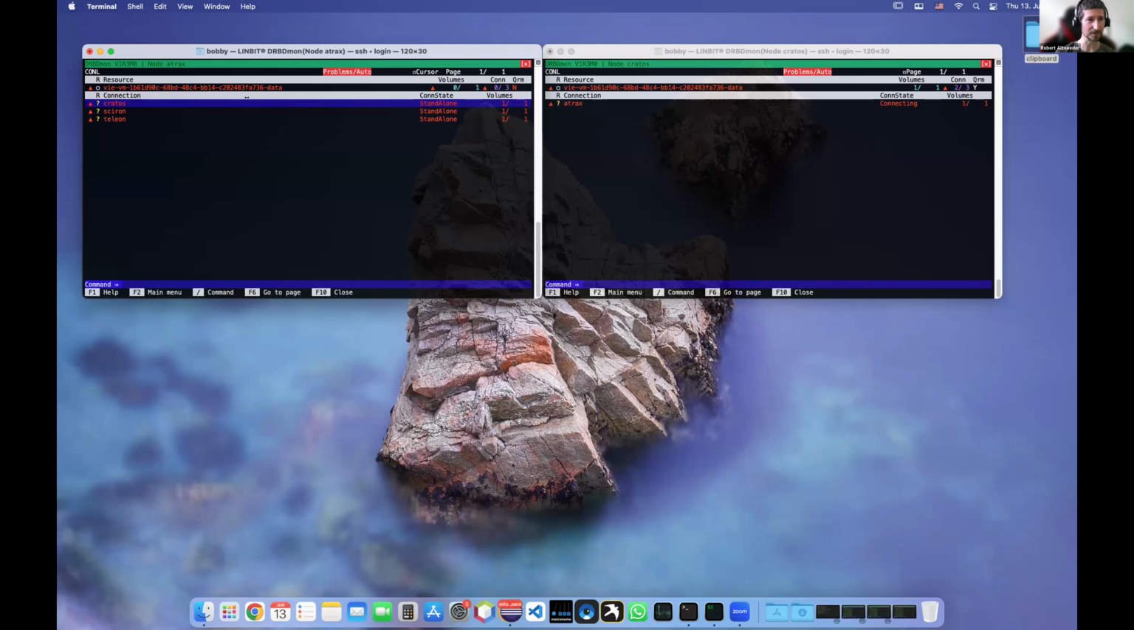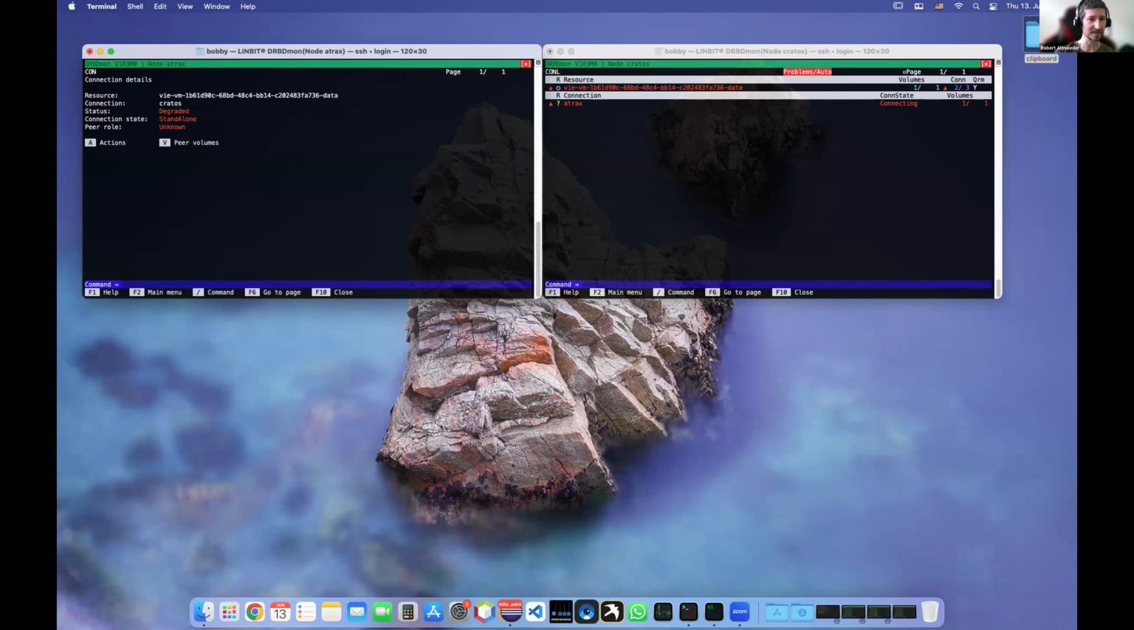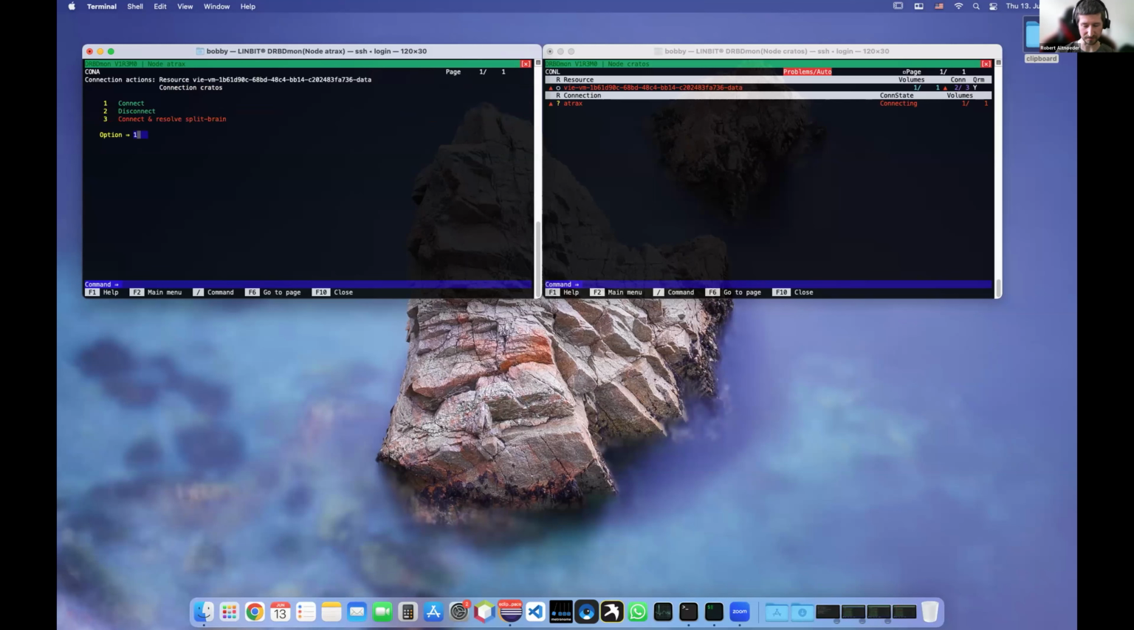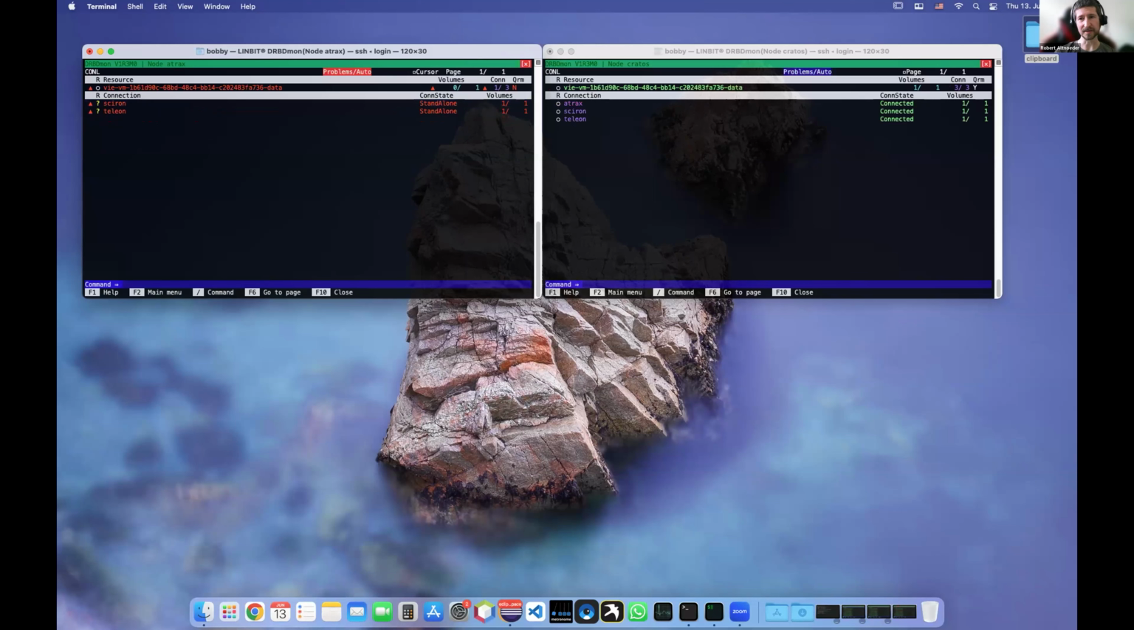There are two ways to do that. Either you navigate to the details and go to the actions, and then you select connect, or you can do it a little bit quicker and go directly from this resource line by pressing the A key for actions. Go directly to actions and select connect, number 1. And then obviously that worked. So it disappears from the problems display, and you can do the same thing for the other ones.